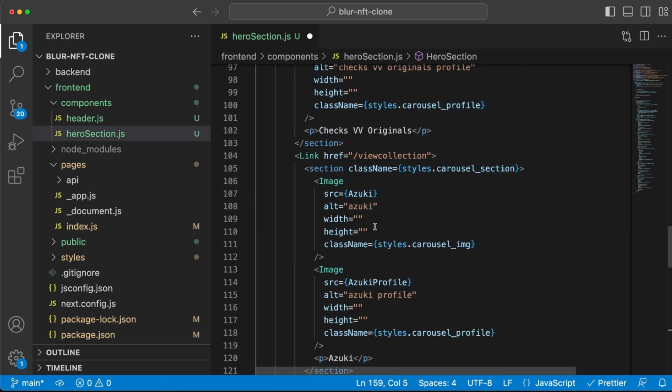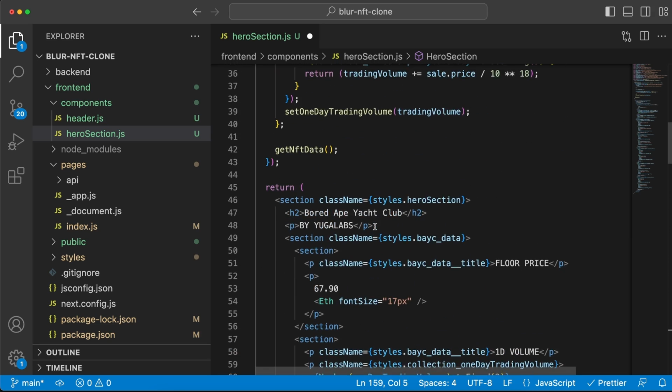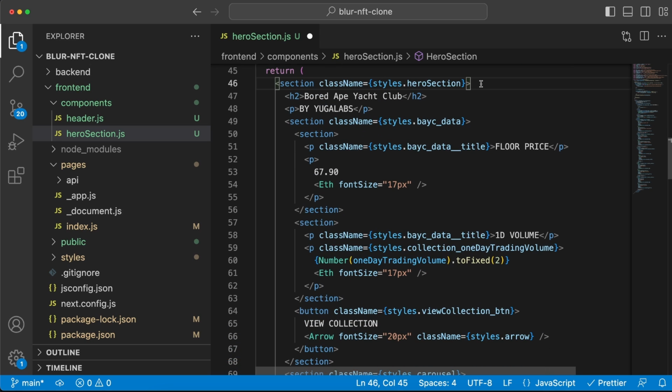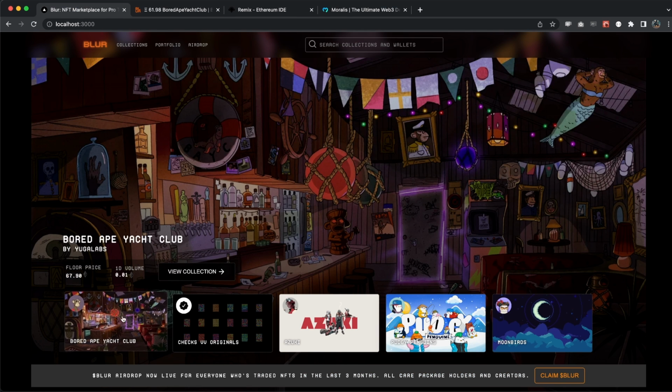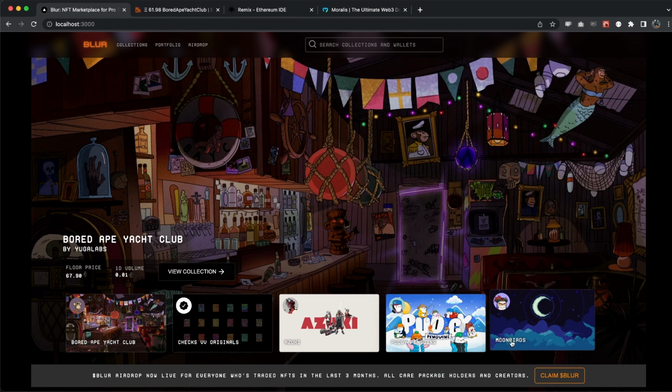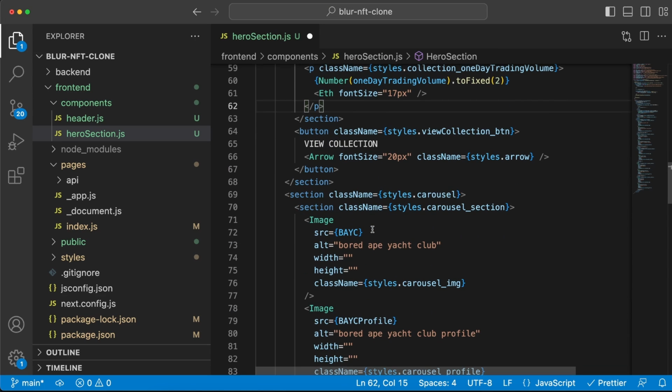It's very repetitive, but I'm gonna go through it quickly so you can see what we're doing. So we have the main section right here, and this is for having the title Bored Ape Yacht Club, and then we have the floor price, for example. It's hard-coded in this specific case, but then we have this one trading volume right here. There we have it displaying. We have 2 decimals, and after that is where we want to show all these images right here with the NFT name right there. We have this profile image right there, and then we have this beautiful animation from the CSS. So that's what we're doing down here in this carousel.